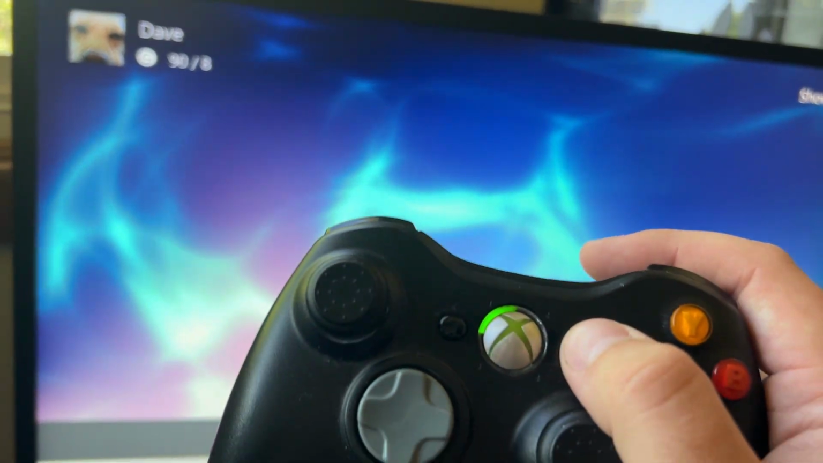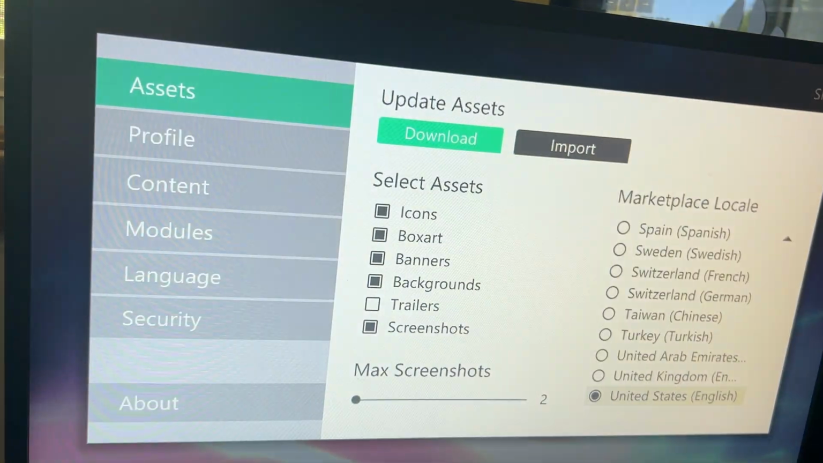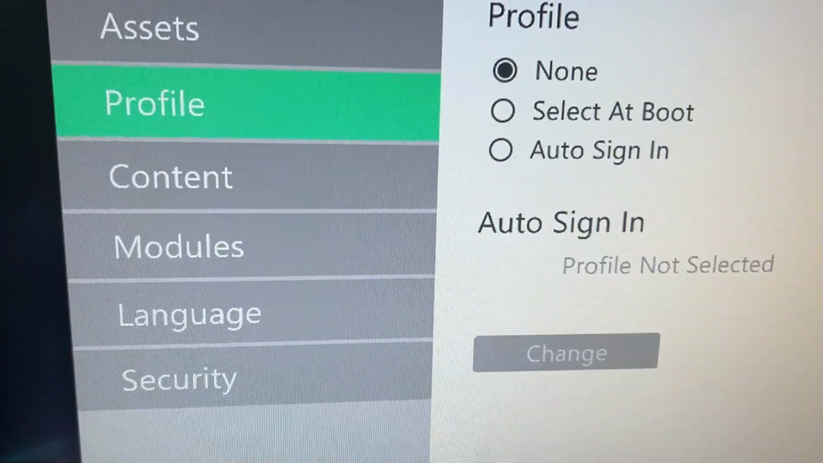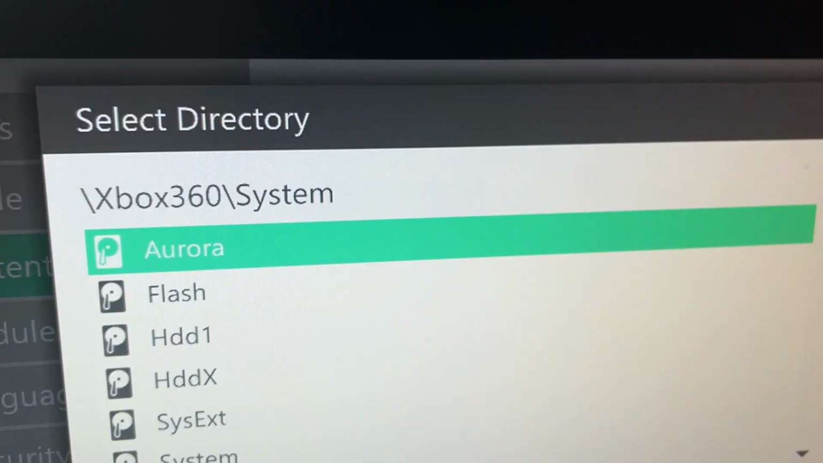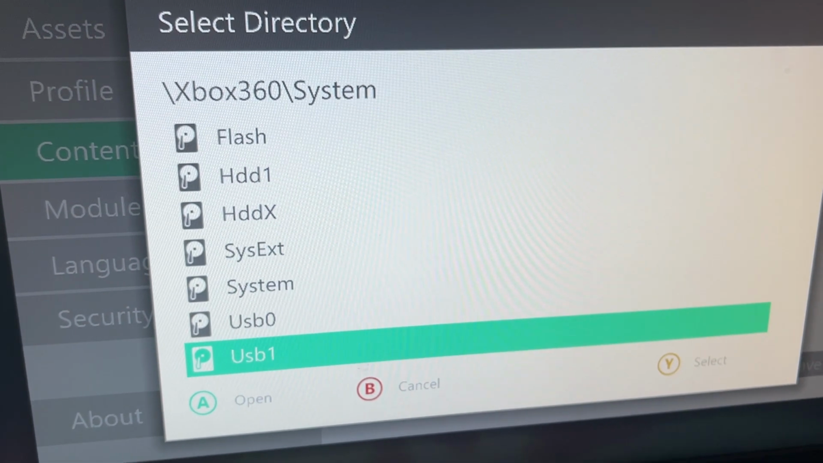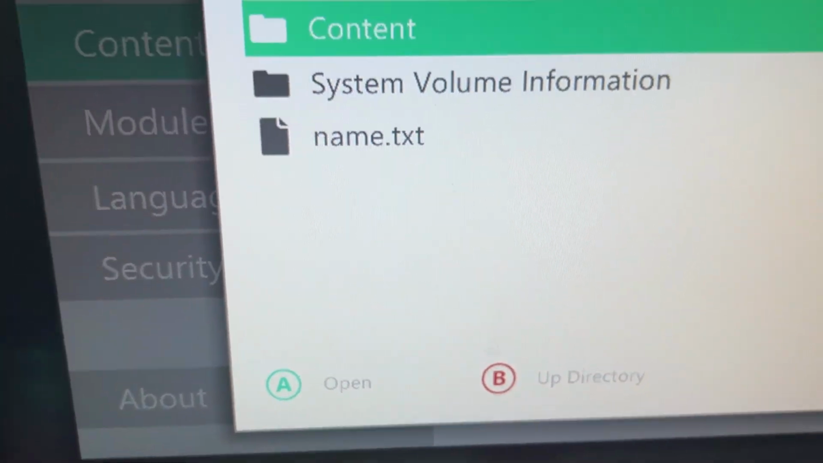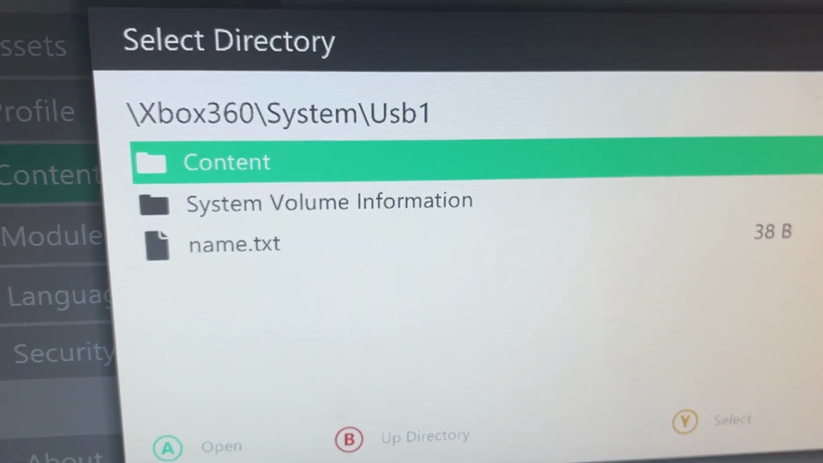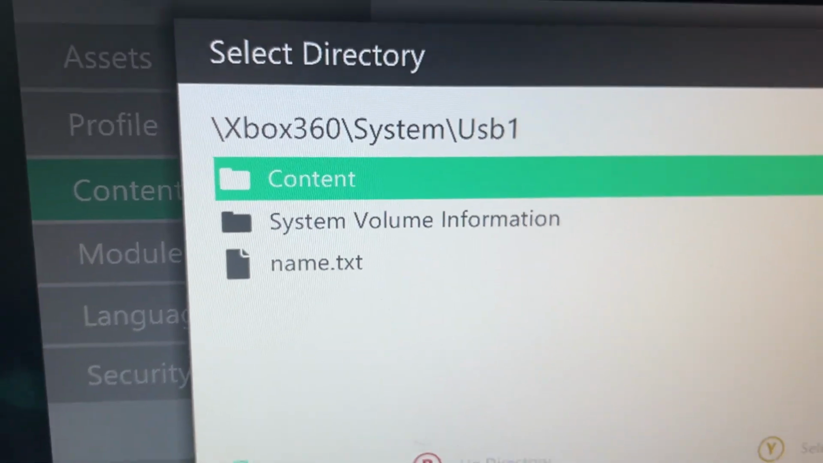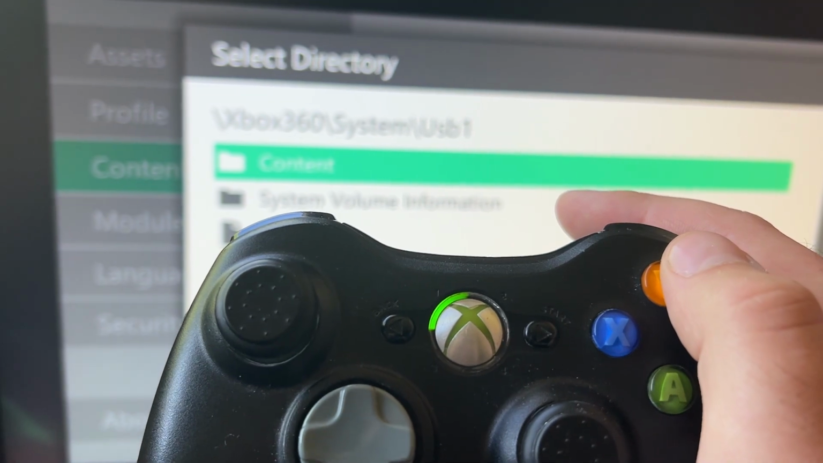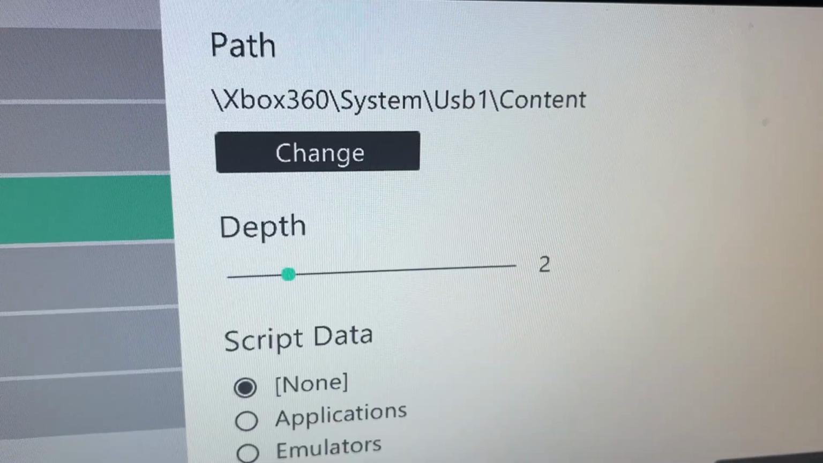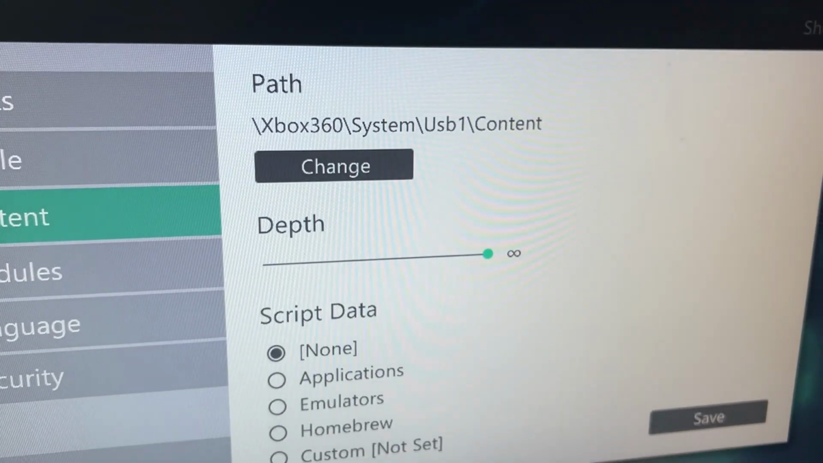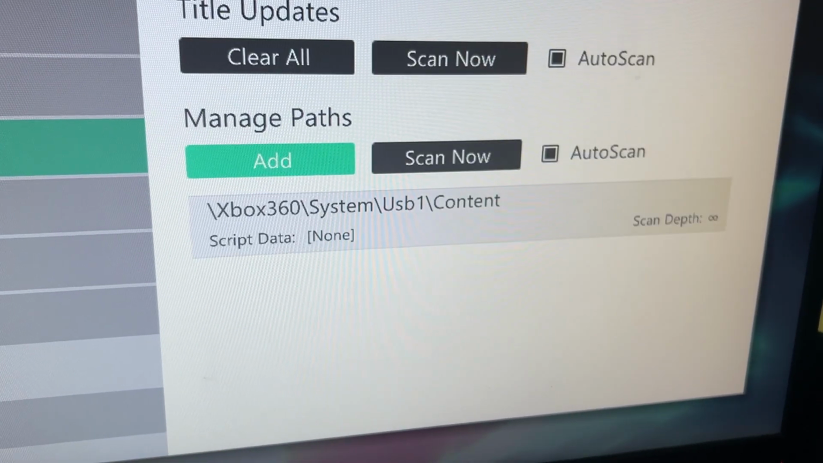Now what I want you guys to do is press pause on the Xbox controller, go over here to content, go to add a path, change with your USB plugged in. It should be USB 1 if you only have one USB plugged in. There is the content folder. Hover over the content folder, press Y. As you guys can see, it changed that. Put the depth to infinity and then save.